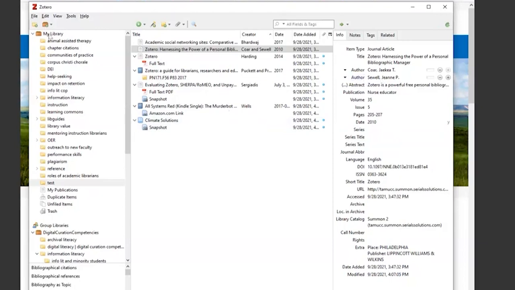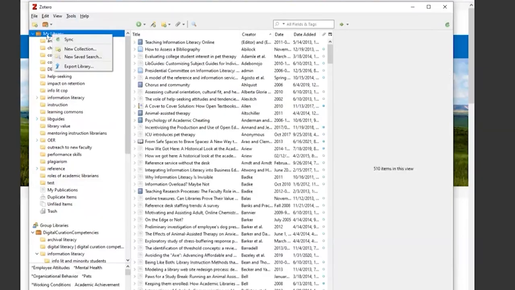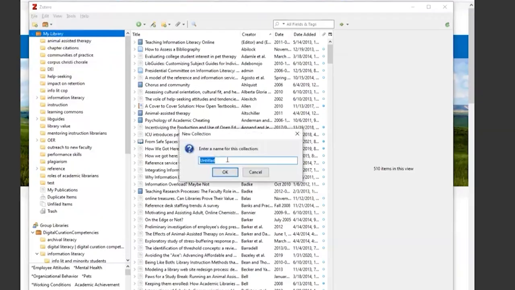Alrighty, so we talked about the collections over here on the left, and I just really quickly wanted to point out that you can create a collection just by right-clicking on your library and choosing New Collection. And so that's pretty straightforward, and you create the collection, you name it whatever you want to name it, and then you can drag and drop citations into it that you've already identified.